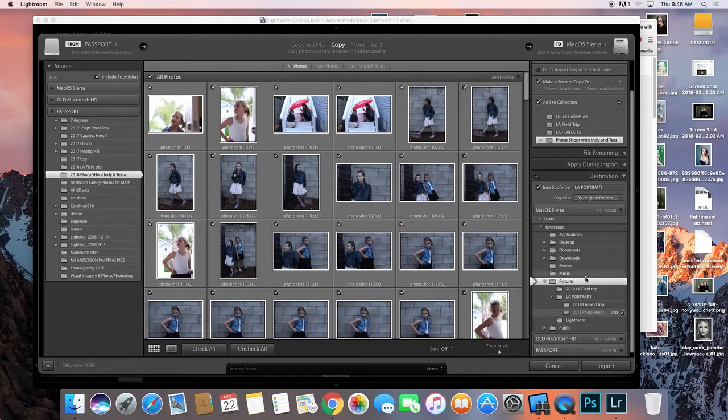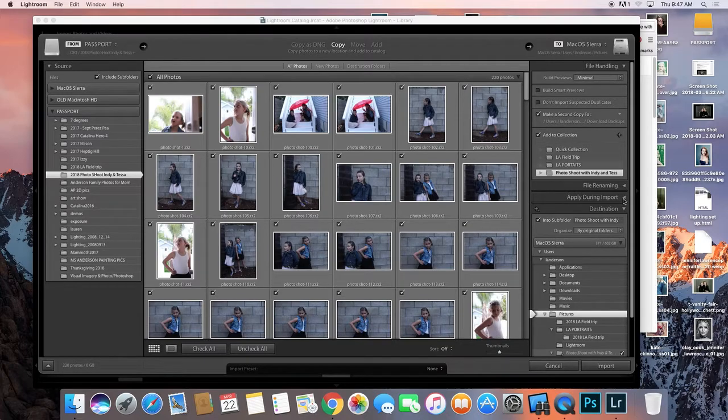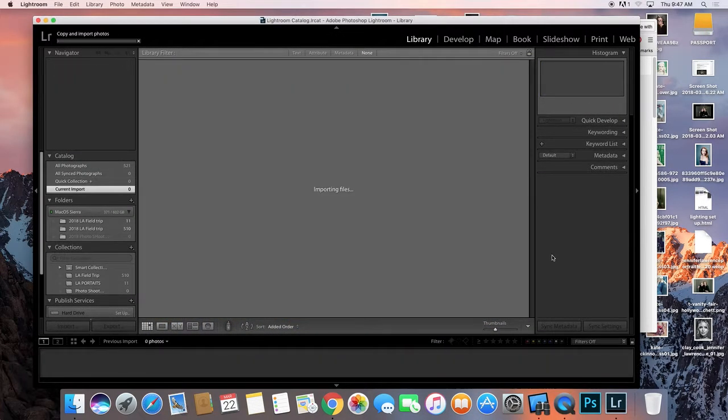Destination, I have to choose where it's actually going to go. So here in pictures, I'm going to put it in a subfolder, and I'm going to say photo shoot with Indy and Tessa. So I don't have to put it in this subfolder necessarily if I'm keeping it on my computer. You could just keep it in its original folder. This is just all the ways that you can control these, and here's the other places, the destination folders that you can put them. So the most important part of this is that you want to add it to a collection because it's going to make things easier in Lightroom here.